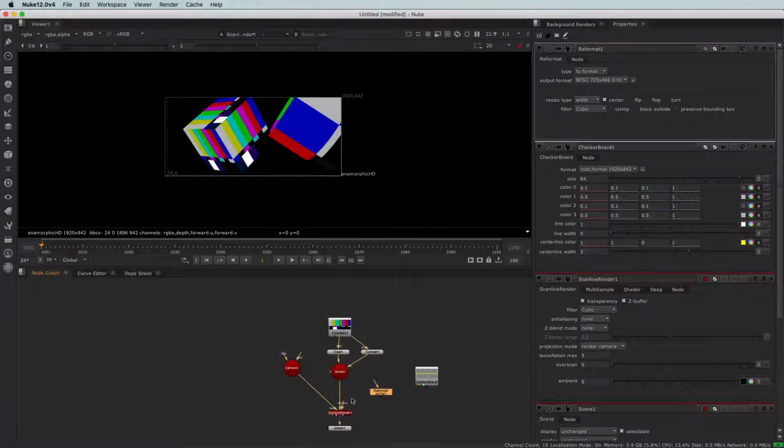For now, let's move on to the next clip and see how we could apply lighting to 3D objects. See you there.